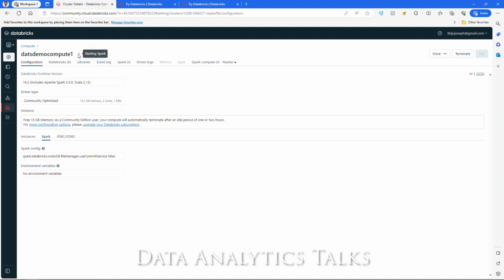If you hover over this, you can see that it is starting Spark. Let's wait some more time. Yes, this is done. The cluster is running. Okay, that's great. So let's have a quick glance at what things are available for a compute.